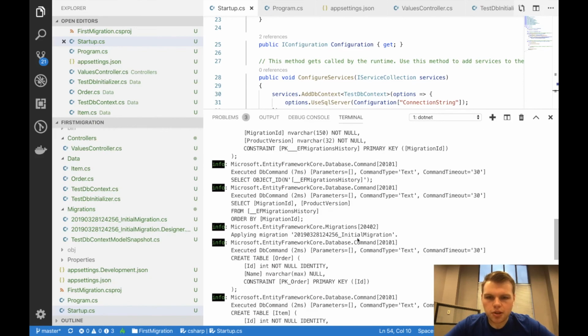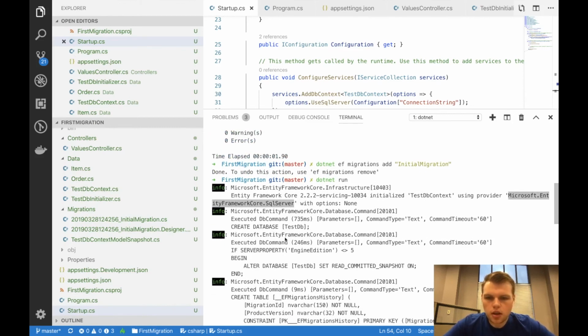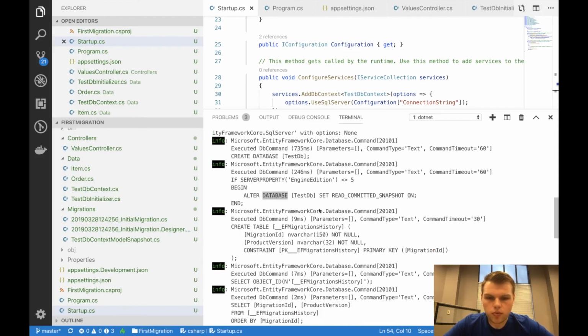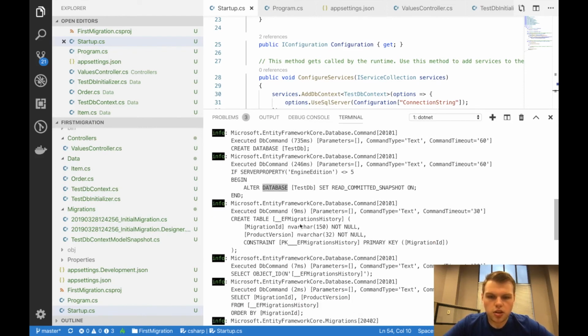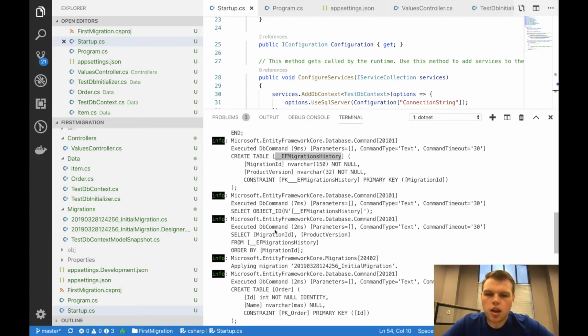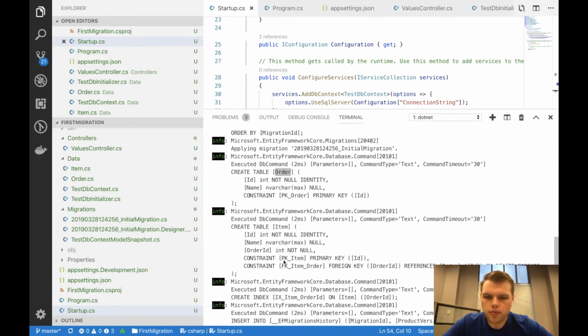So let's go look at what happened here. So we're using SQL Server Provider, and we create a database, testDB. We're going to alter this database. We just created a table for the EF migration history, which was the one I was talking about, to make sure we can see what migrations were applied, which ones were not, which ones were new, etc. And then it started actually creating our tables here.